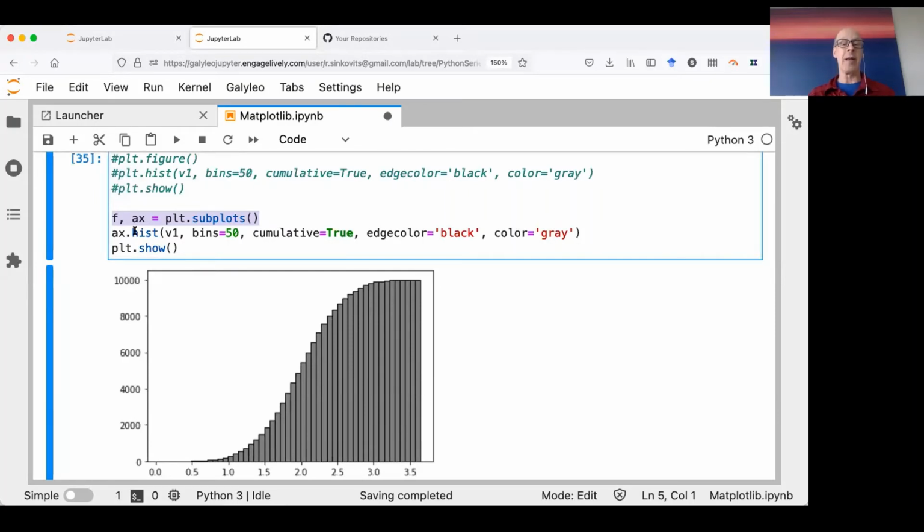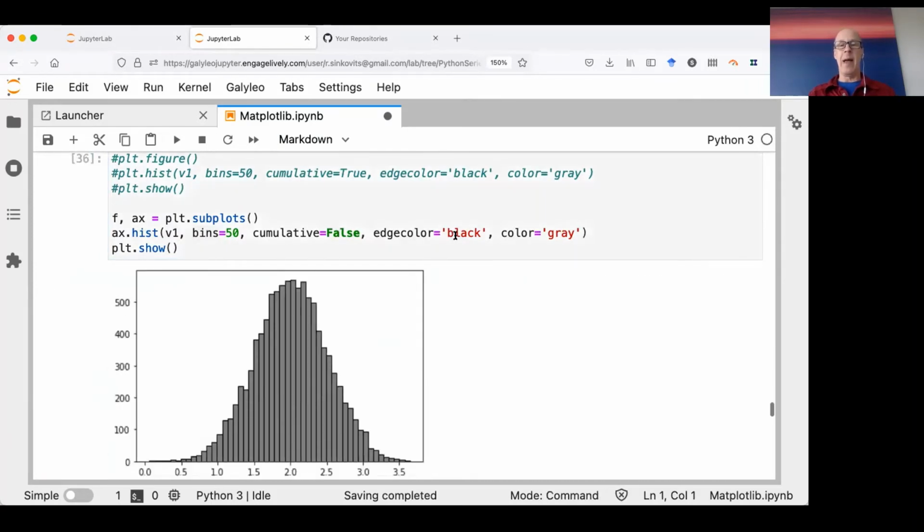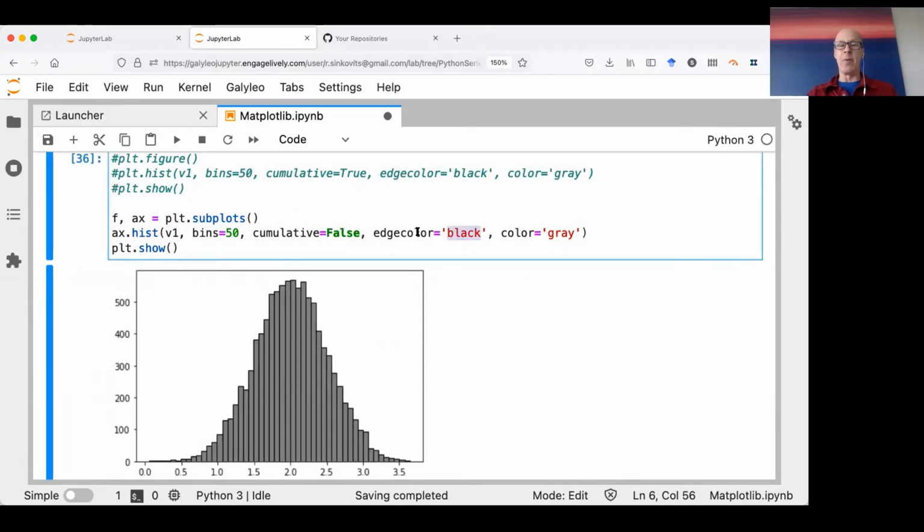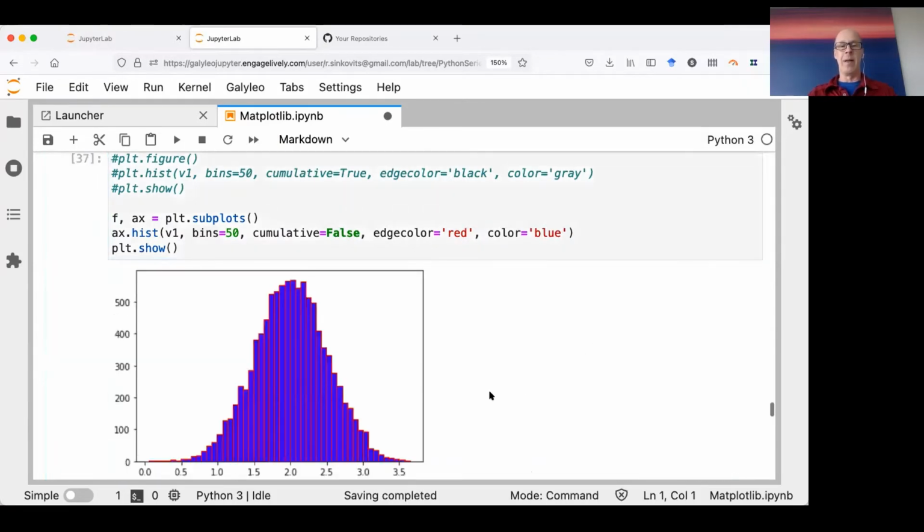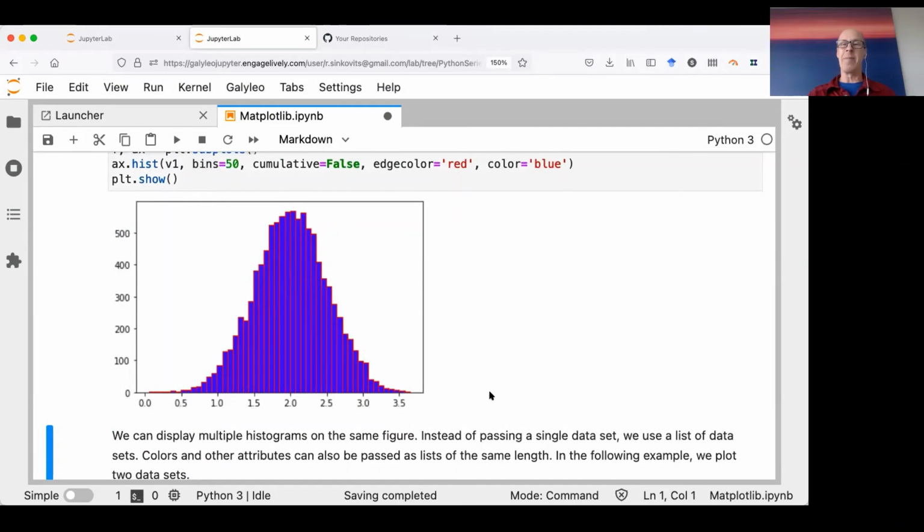As always, we're going to start off with a call to the subplots method, returning a figure and an axis object. And now we introduce one new method. This is the histogram method. So we have the data that we want to plot. We have the number of bins. In this case, I set cumulative to true. We could have set that to false also. I'll show you what that looks like. And then we can set edge colors. Let's call this red, blue, and there we have our histogram.